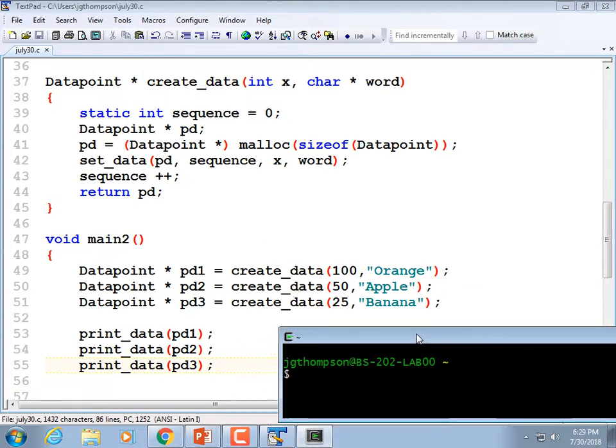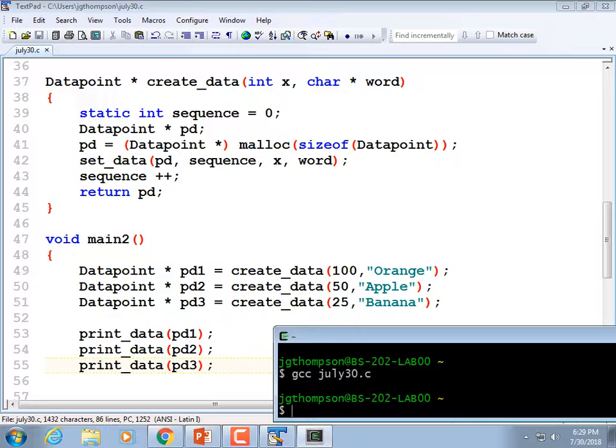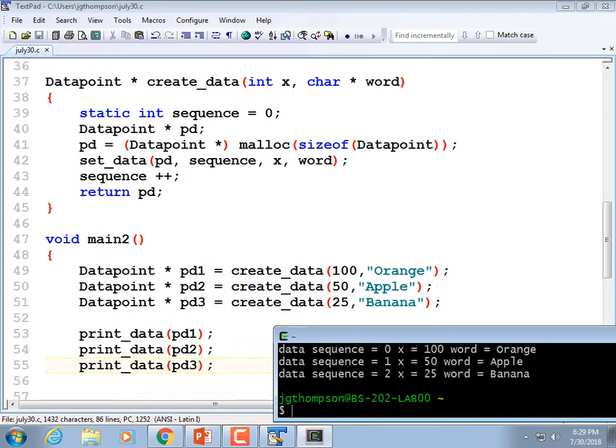How small can I make that little window? Alrighty. GCC July30.c, ./a. Alright, so you see my sequence number is incrementing every time I call CreateData.